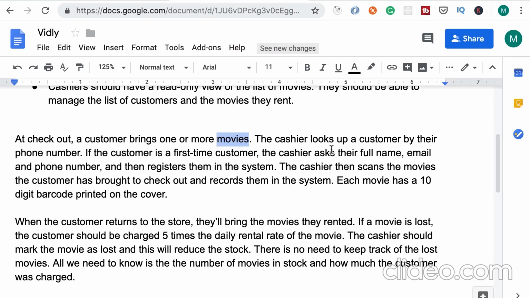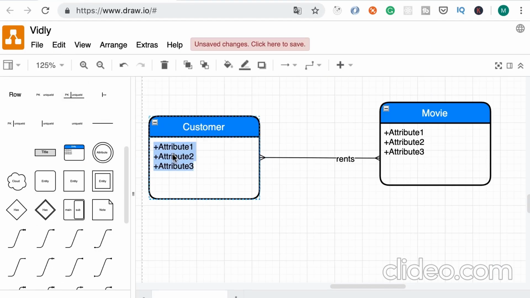The cashier should look up a customer by their phone number. So phone number is one of the attributes of a customer. If the customer is a first-time customer, the cashier asks their full name, email, and phone number. So these are the attributes of each customer that we need to know. Let's add them over here. So name, email, and phone.